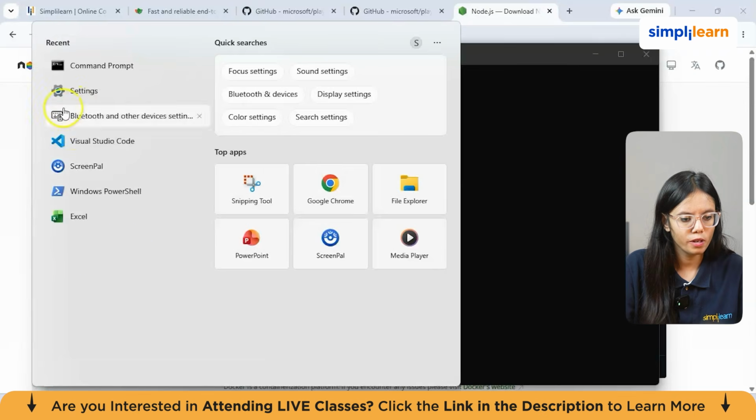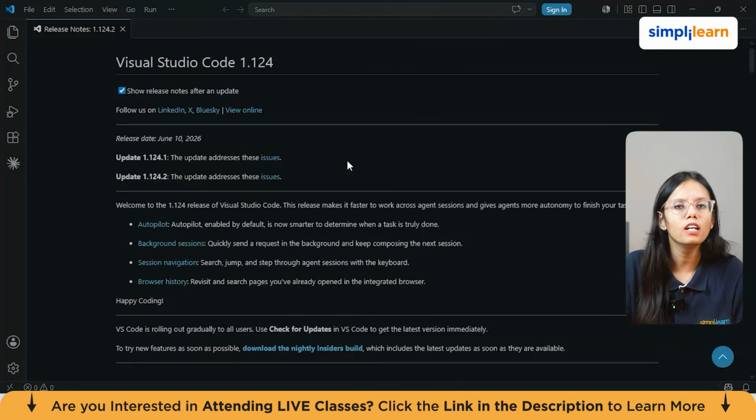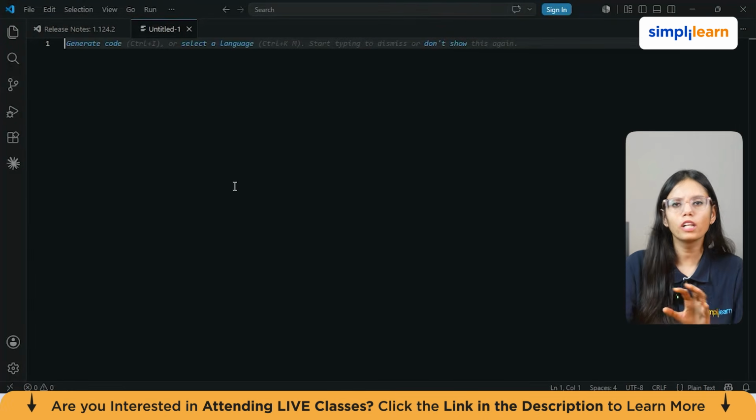VS Code has been installed in my device, but in your case, if it is not installed, then visit the official website of Visual Studio Code and download it from there. So this is the home page of VS Code. Once these both are ready in your device, we can start installing Playwright.